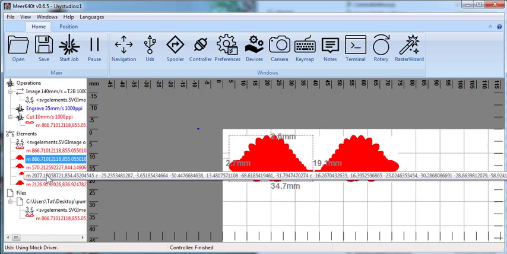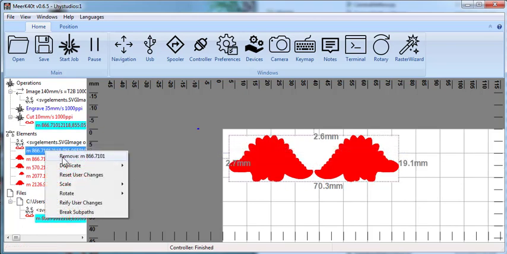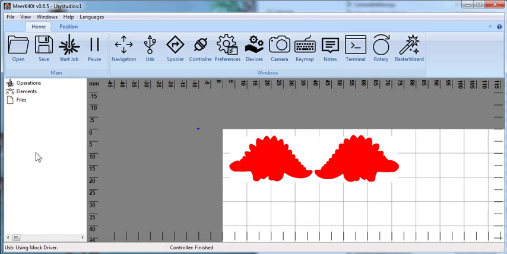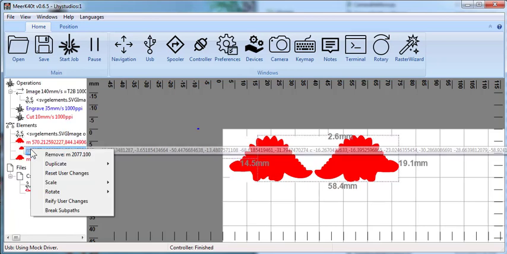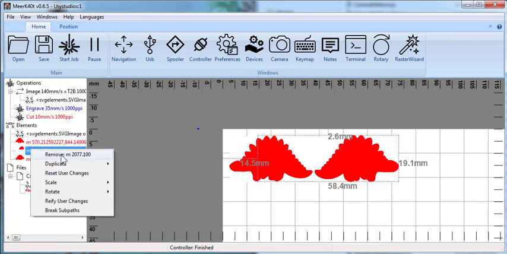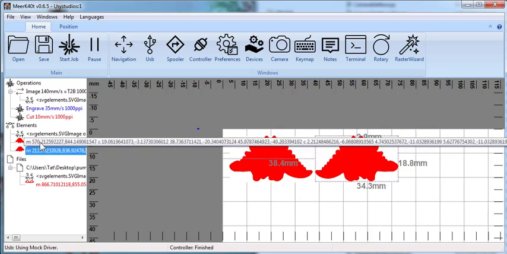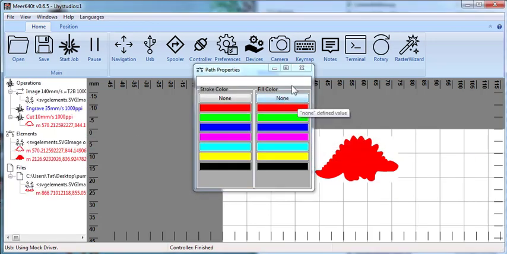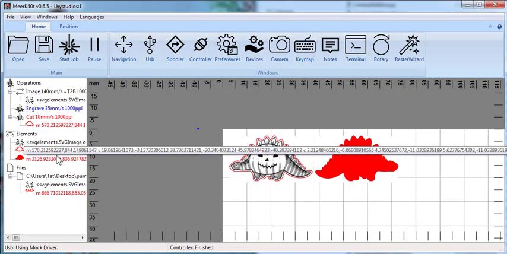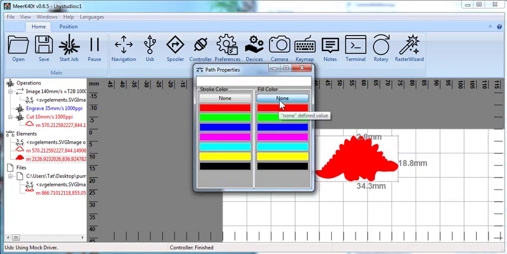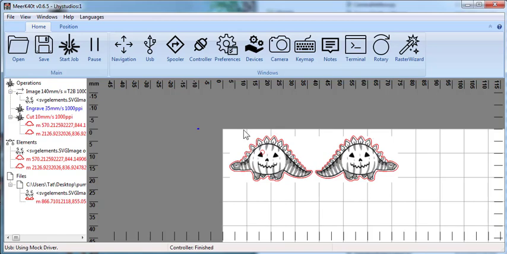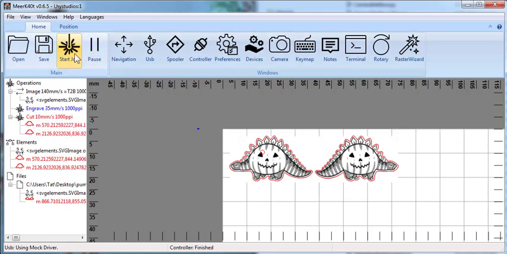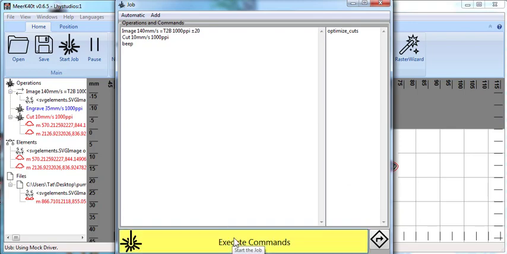Now, it has 2 dinosaurs each. First, let's remove the original. Let's go ahead and delete one of these. Let's go ahead and delete one of these. And now we have this dinosaur and this dinosaur. So it's not annoying. It won't fill in the color because it's only doing the outline because I deleted the raster, but because it had a fill, it put it in there. And then we start the job from there.